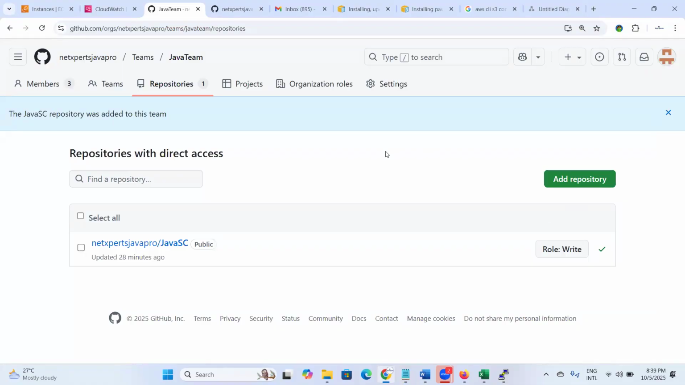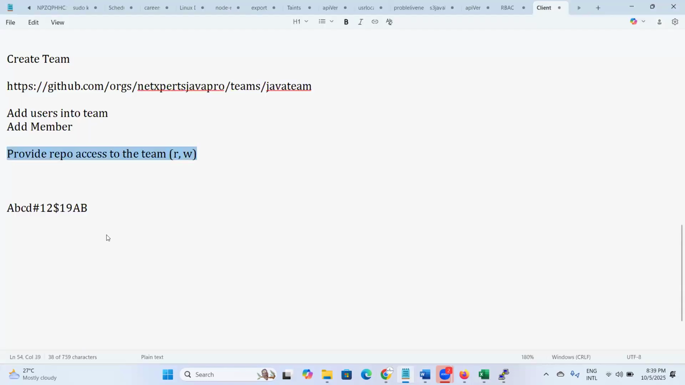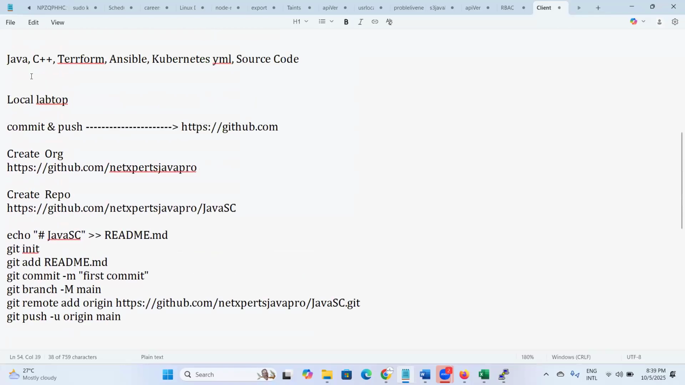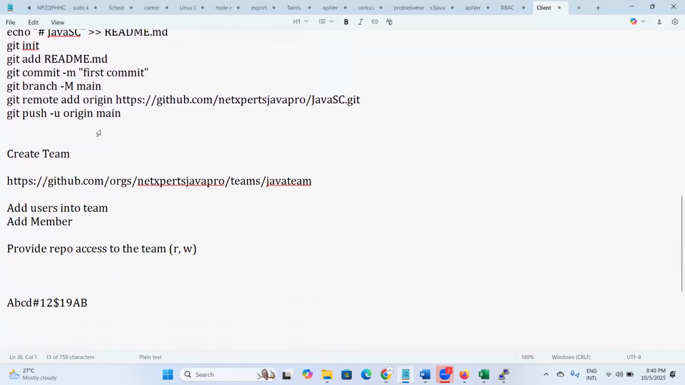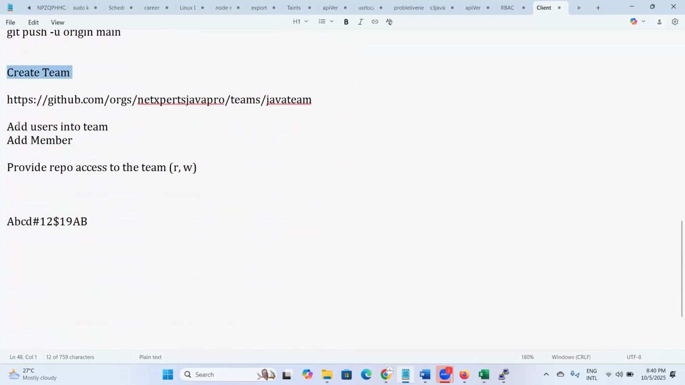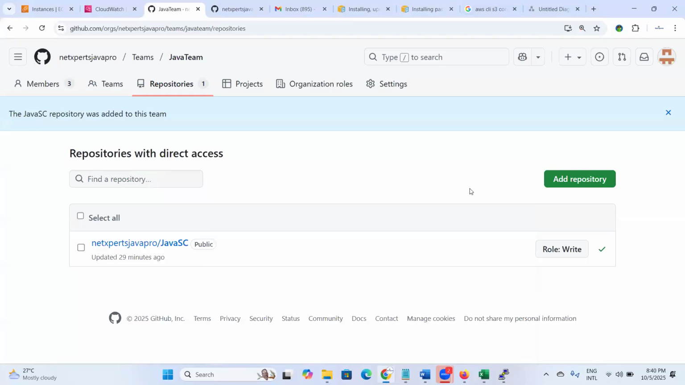So far, any questions on this, guys? How to create the organization? How to create the repository? How to create the teams? How to add members inside a team? How to provide access to a team? Clear, guys? Any questions on this?